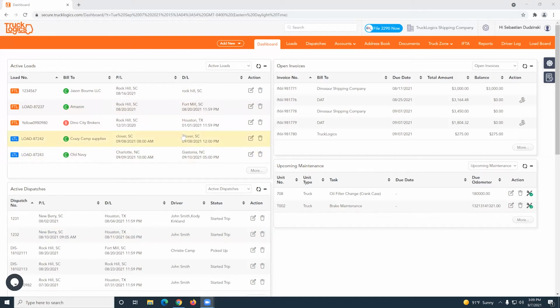Your active loads are loads that are currently in transit, and your dispatches are the associated information about how your freight is moving. An active load will always have an active dispatch associated with it, and vice versa. The difference in our system versus other systems is we separate all of your information into two different modules, loads and dispatches. Think of your load as the information about your freight, who's paying you, your invoice, and your BOL.